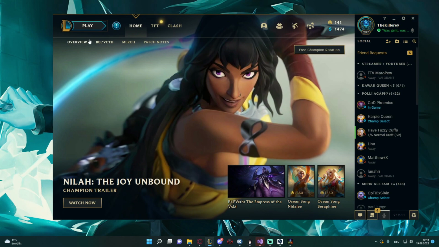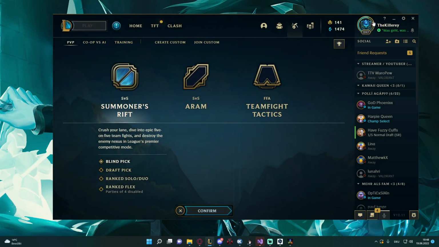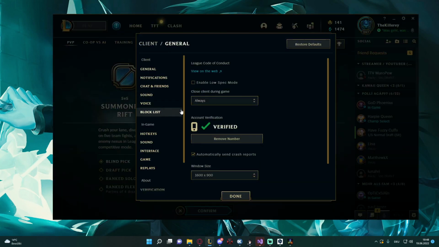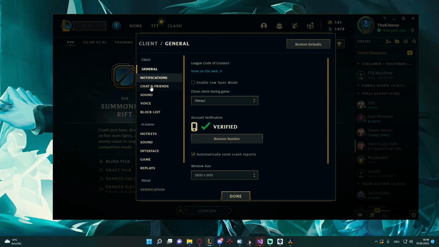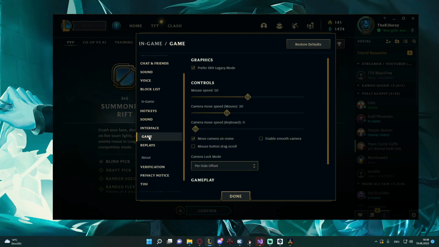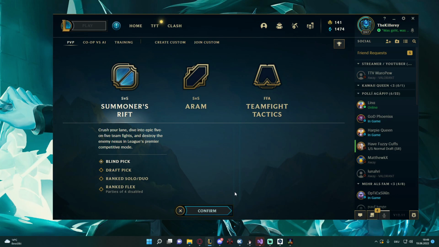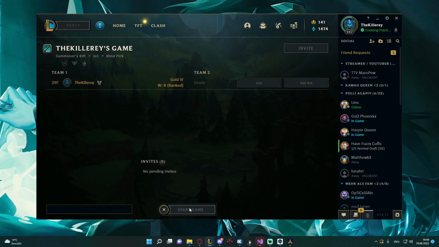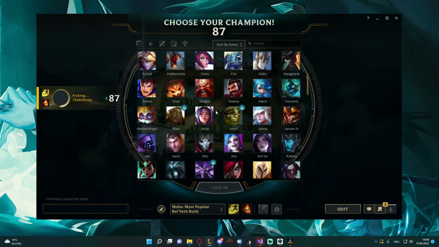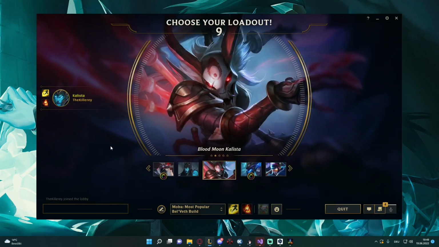Need to do play. Also make sure to go in here before starting the game and go into game and then graphics, and make sure that preferred DX9 legacy mode is checked, otherwise it will bug the map. Okay, with training, and it's done. Now we can start the game. Now we choose, of course, Kalista. Kalista is the best.